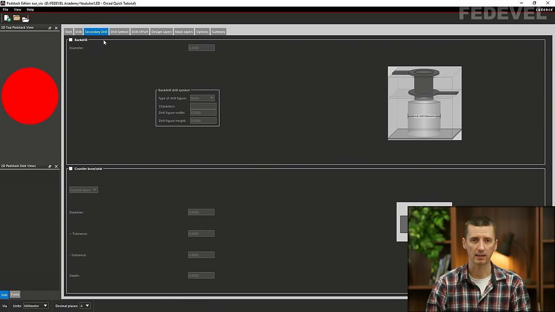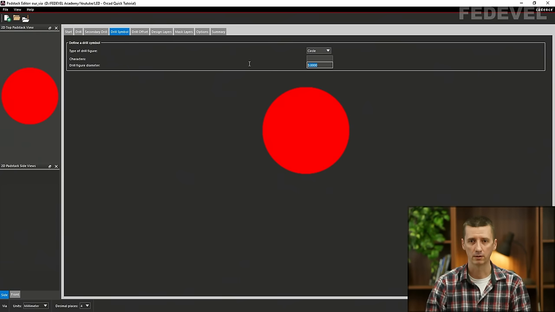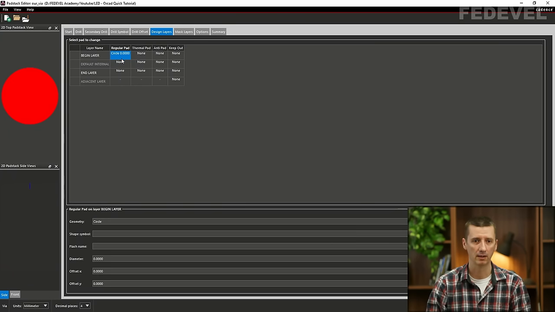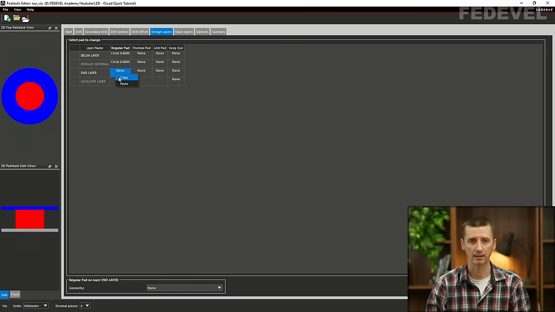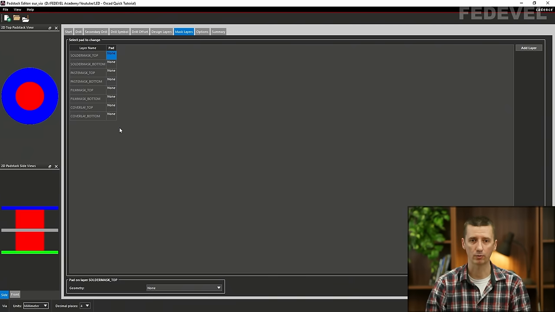There is no secondary drilling. Drill symbol is going to be circle, 0.3 millimeter. Drill offset, leave this default. Design layers, left click here. And we are going to use circle, and size of the via is going to be 0.6 millimeter. We would like to use the same pad on all the layers, so don't forget, right-click, copy, right-click, paste, right-click, paste. When we click on the mask layers, we don't have to do anything here.